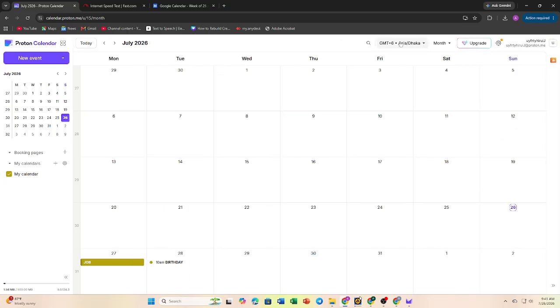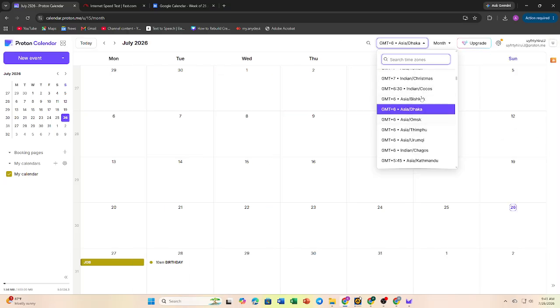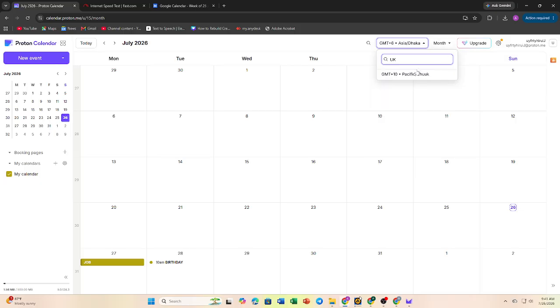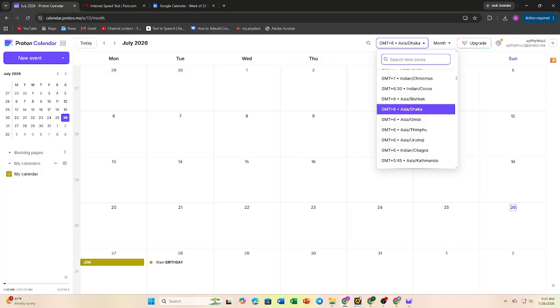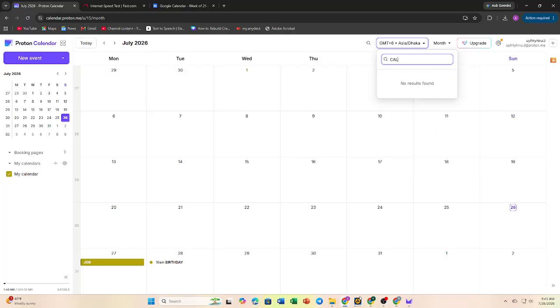Now, click or tap the current time zone to view the available options. Search for the city or time zone you want to use, then select it from the list. Make sure you choose the correct time zone so your events display at the proper local time.